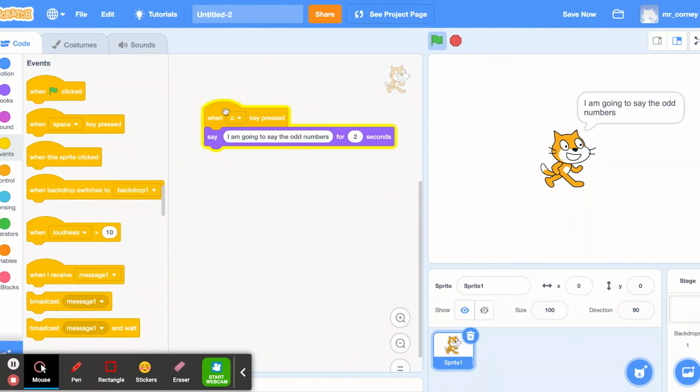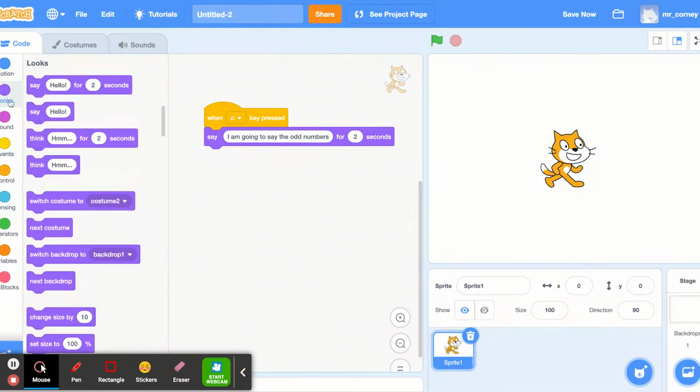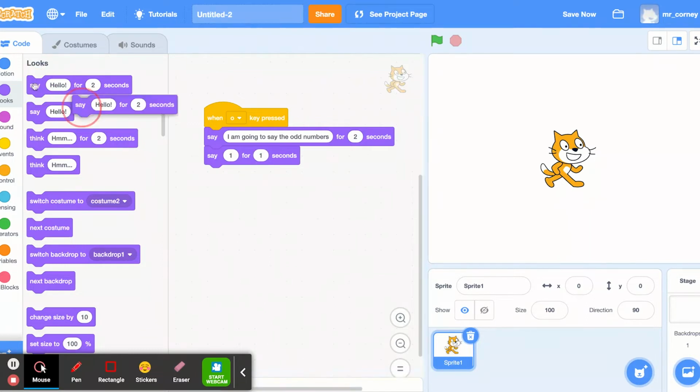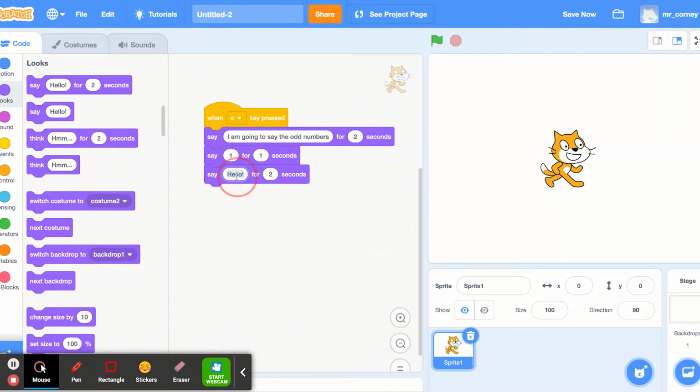So again, let's just check this out. Yeah, it's sort of running now. Now I can just very quickly put in, well, we're going to say the first odd number, which is 1. Then we'll say that for maybe, we don't need to say it for 2 seconds, we'll just say it for 1 second. And then we can drag the next block in. The next odd number is 3. And again, I'll say it for 1 second.